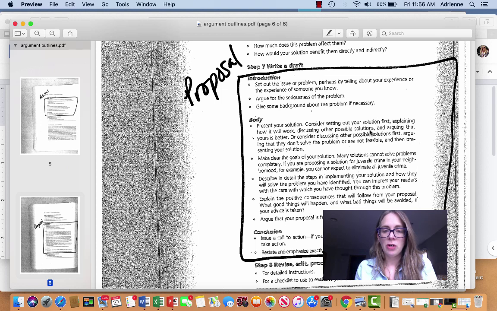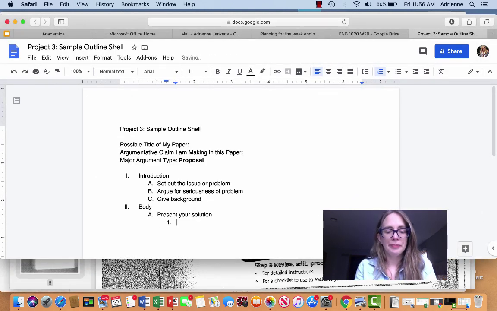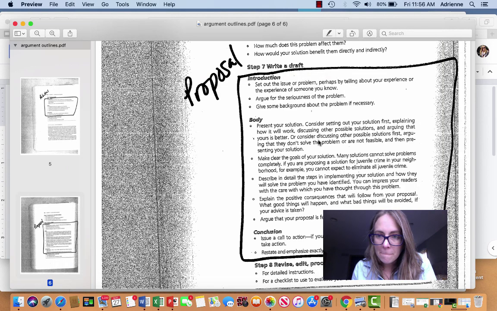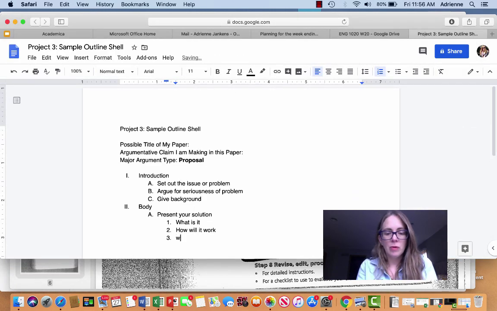Consider setting out your solution first, explaining how it will work, discussing other possible solutions, and arguing that yours is better. Or consider discussing other possible solutions first, arguing that they don't solve the problem or are not feasible, then presenting your solution. Okay, so this is actually going to be several paragraphs. So, what's my solution? What is it? How will it work? What other solutions are possible? Why is mine better?